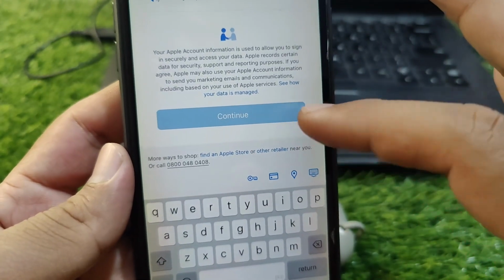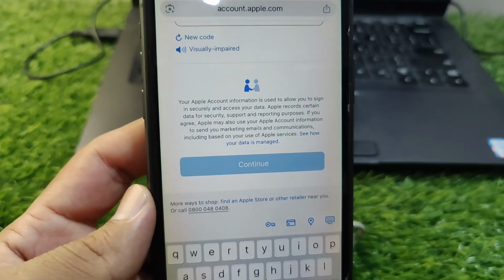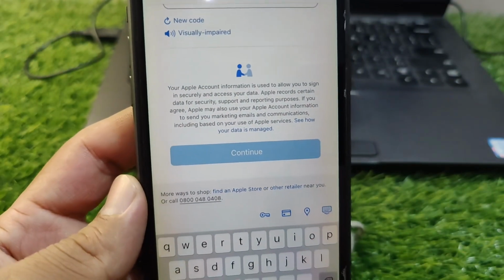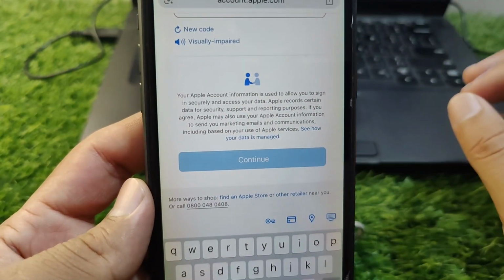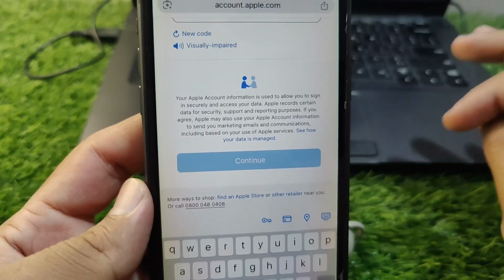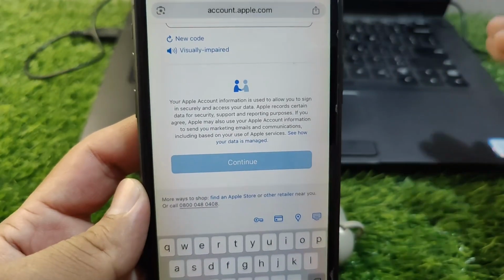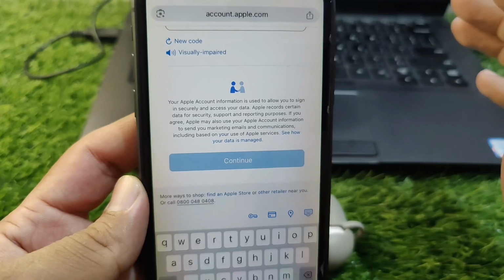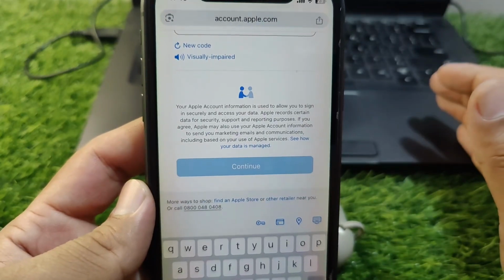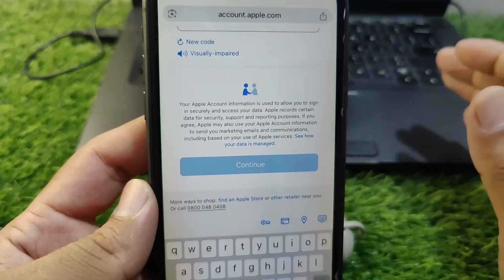So guys, once you tap on Continue, a code will be sent to your phone number. You have to enter that code for verification of your Apple account, and after this your Apple account will be created. So guys, in this way you can also create an Apple ID for your iPhone very easily.